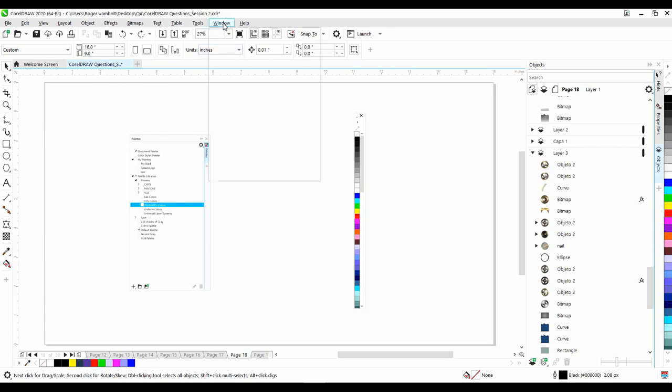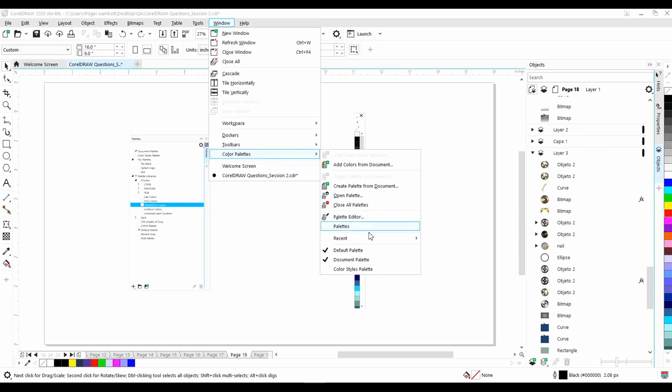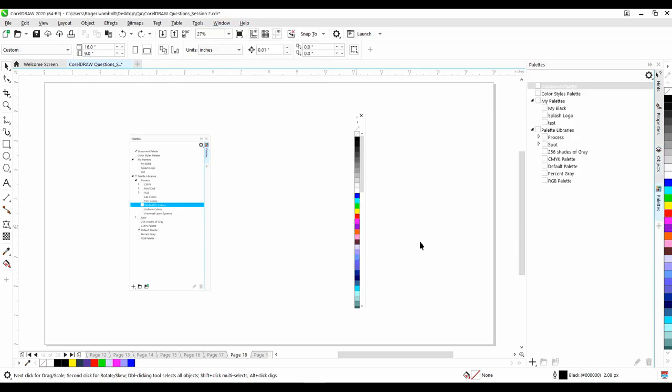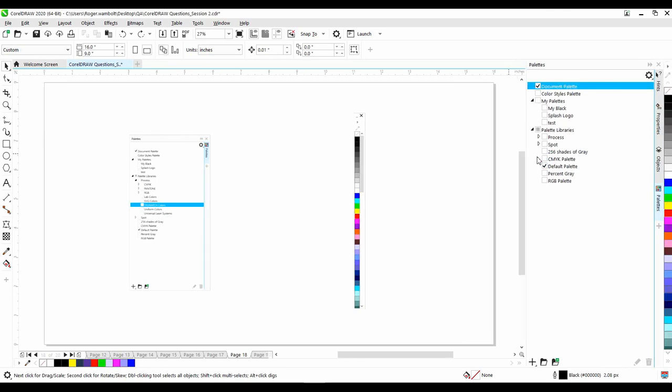Alternatively, you could also go to Windows, down to Color Palettes, and then Palettes. This will open up the Palettes Docker, whereby you can select whatever palette you want on the right, and in fact you can select multiple palettes and put those there. I'll just turn this one off, and let's go on to our next question.